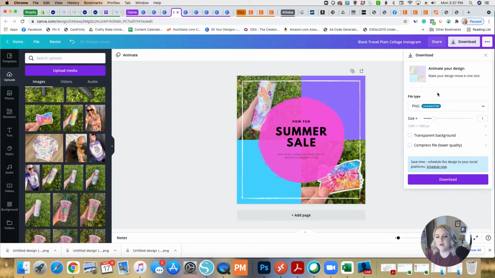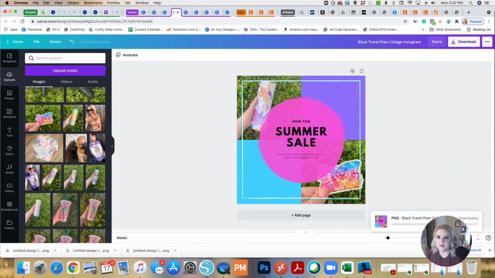It's going to give you the best recommendation for your file. With the paid version of Canva, you can adjust your size. So if you want it to be something larger, then you can go in here and adjust the size of the image, as well as having a transparent background. With the free version, all you get is the option to download a PNG and not to adjust the size or have a transparent background. So then I download it, and then it's ready to go and can be uploaded to Instagram.